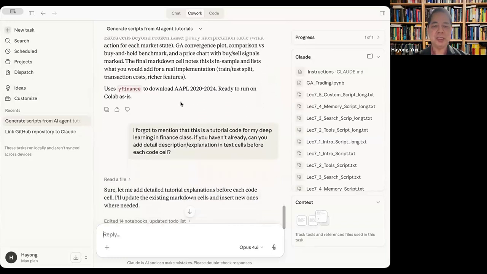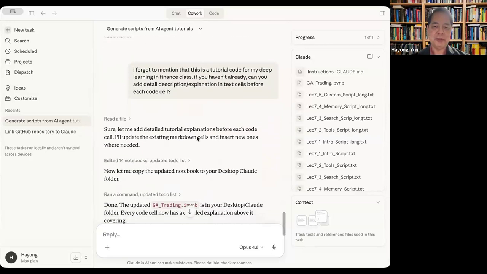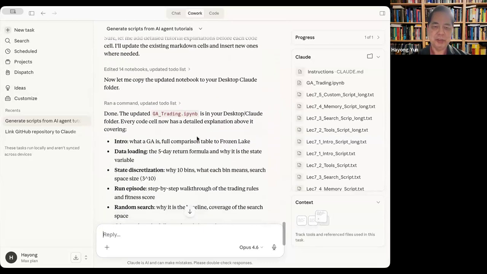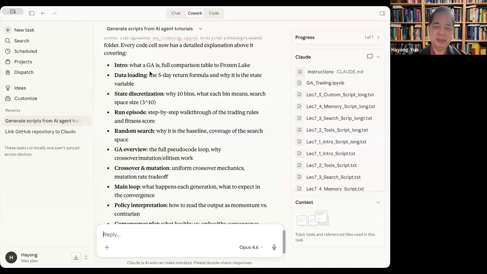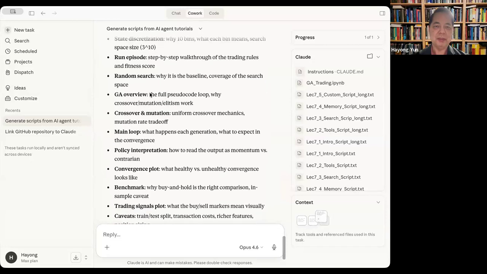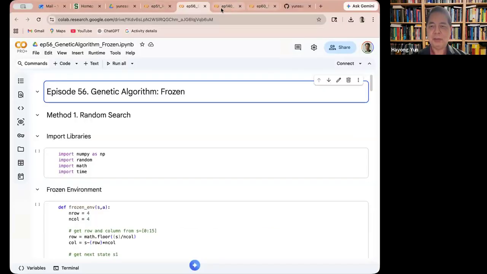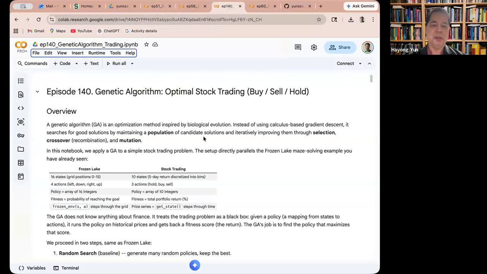Actually, to make life easy, I forgot to mention that it's a tutorial for my class, so I asked, can you add more detailed descriptions so that students can learn? So it added descriptions here, and you can see all the steps, all the blocks that it does. So how does the code look? Let's go back to the code, and voila, here's the code.